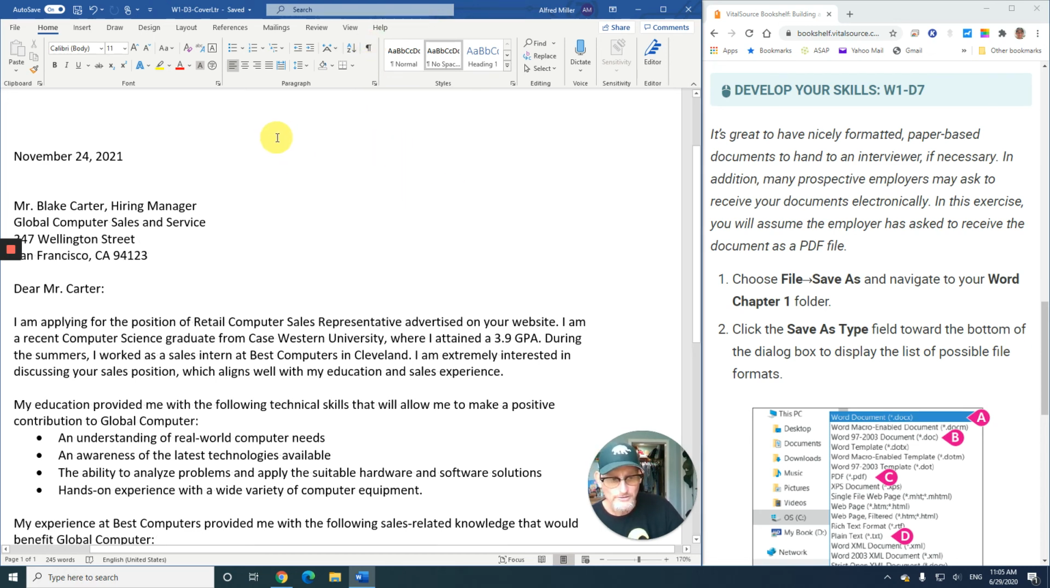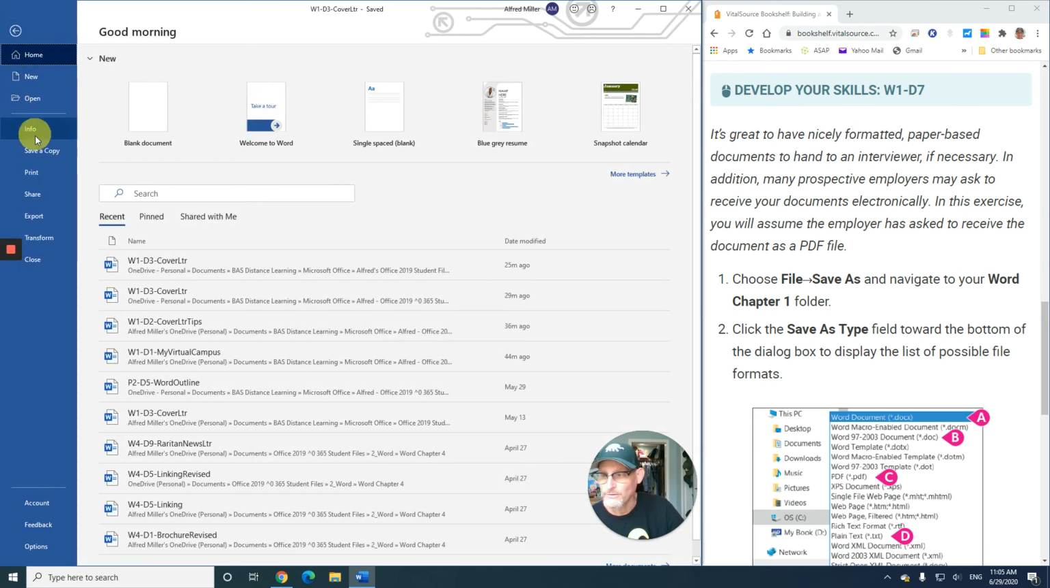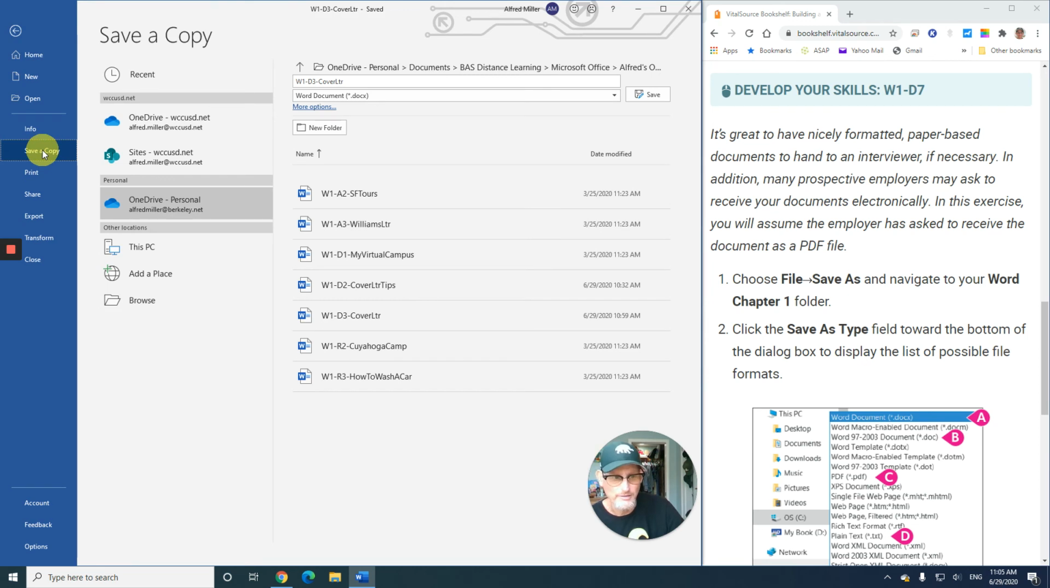We do want to do this save as because that's how we save into a different format. So we go to step 1, file. In my case, it's save a copy, but on your machines, it's likely save as, which is okay. It's the same thing. A copy is what save as is doing. Now you're going to make sure you're in your Word Chapter 1 folder. And if you point up here, it actually tells me on the far right, Word Chapter 1. So I'm okay on that.